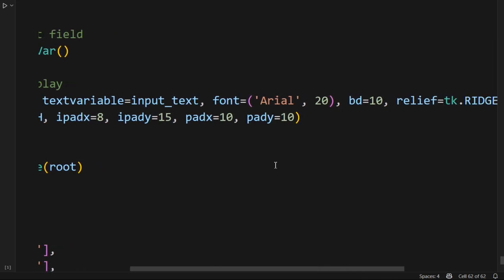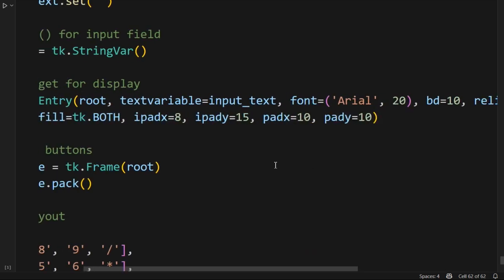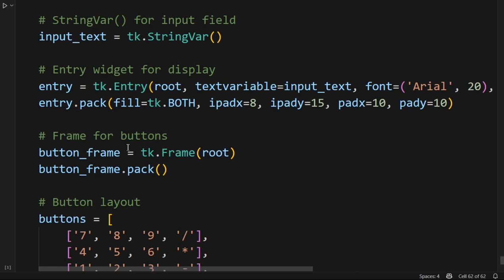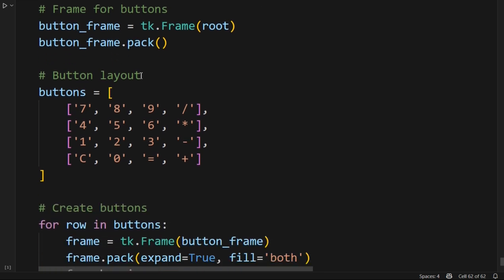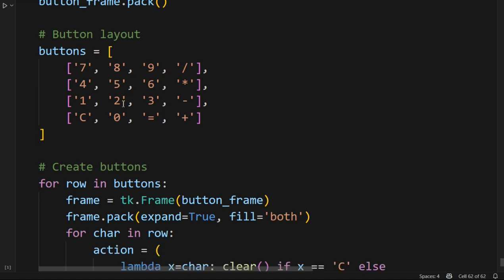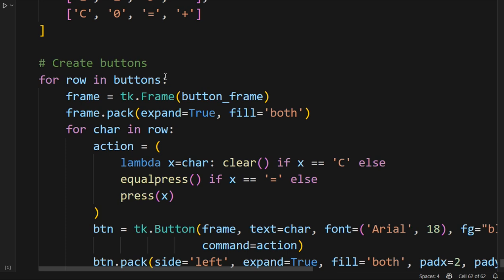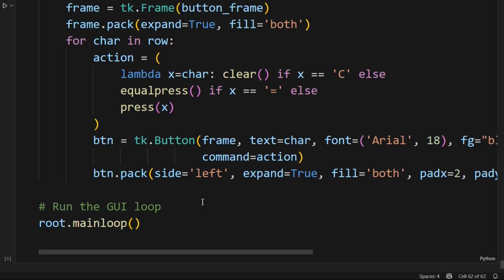I have entered different sizes and then justified it to the right, and then I have entered X, and then a button frame for creating a frame for buttons, and button layouts. These buttons will be stored in my calculator. If I want to extend the list, I can extend the list. Then for creating buttons I will use a for loop, and all this coding I will store.